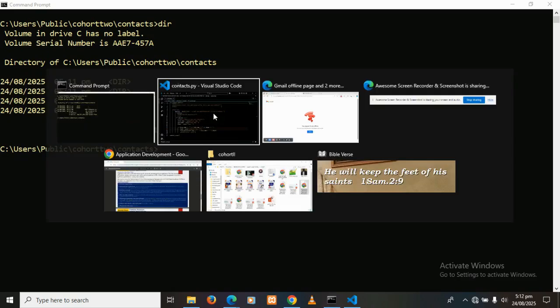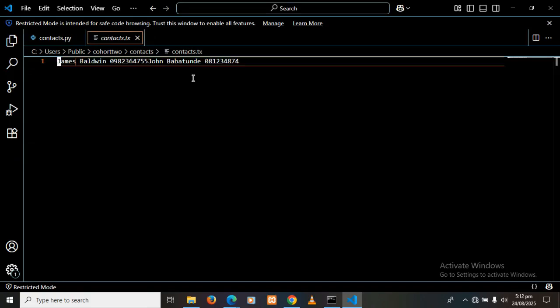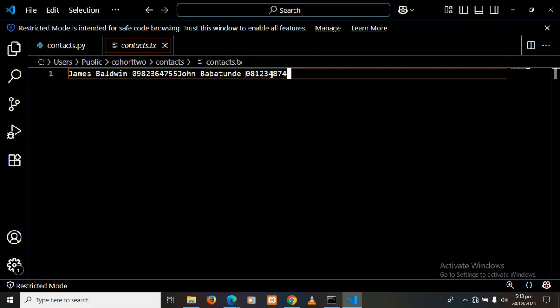So what we're simply going to do is open that file to see what we have there. Good. So as you can see, we have our contacts saved in this file. Of course, it's not looking pretty, but definitely we have our contacts saved. And we would want our contacts to be saved in a much more organized manner. For example, we would want each contact to occupy a single line and not like this.